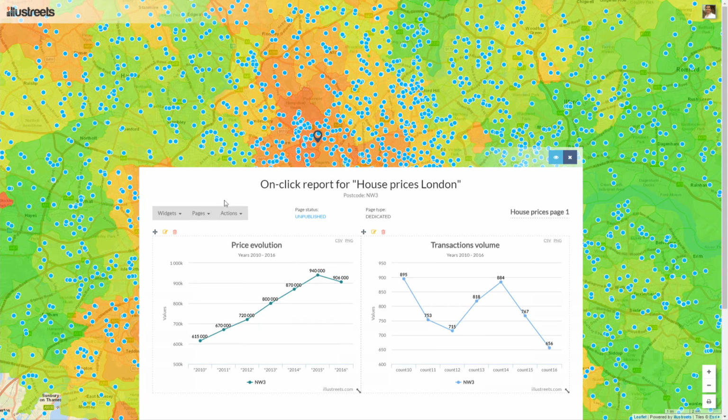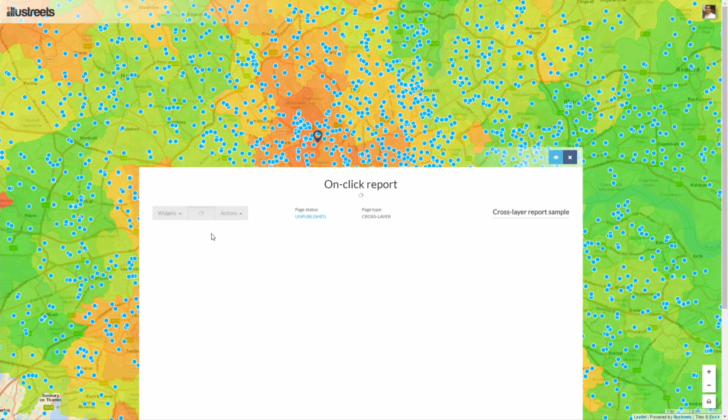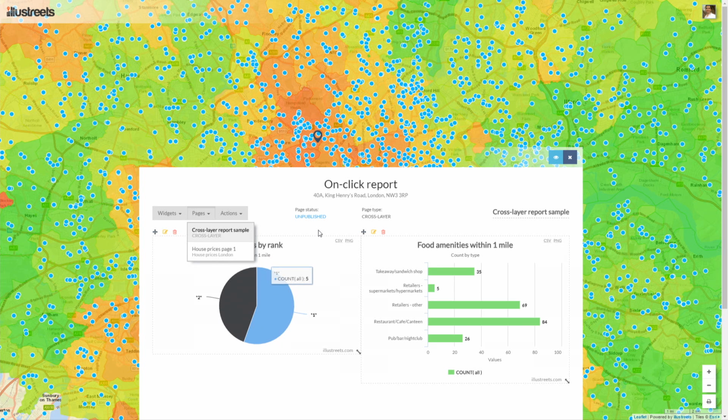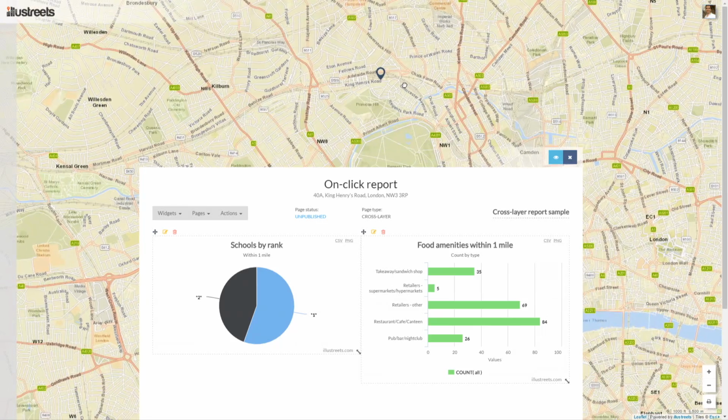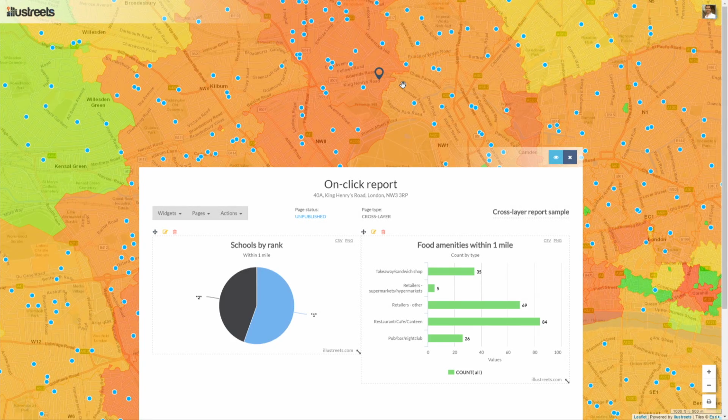If we look at the cross-layer report sample, it's going to look around and count within 1 mile. When it says by rank, this is by the education inspectors. By rank 2, there are about 4 schools, and rank 1, 5 schools, just around this particular point that we clicked on. Of course, you can go to actually show which schools those are. The widget, we have several widget types in the works. The table one, you simply show the schools and the distance from that point.